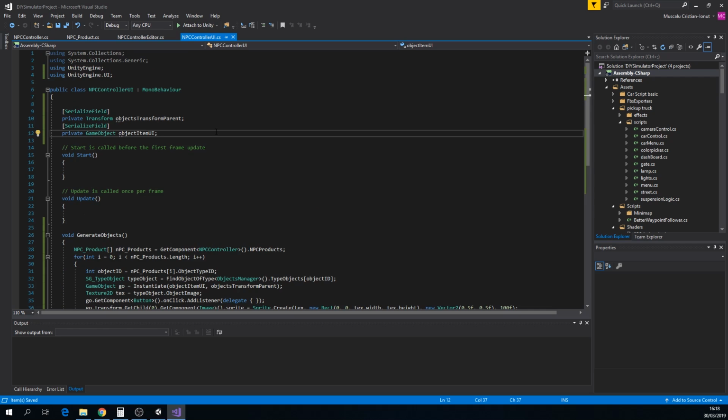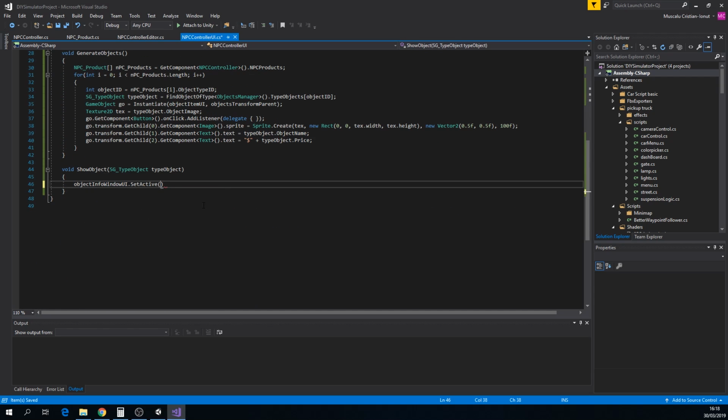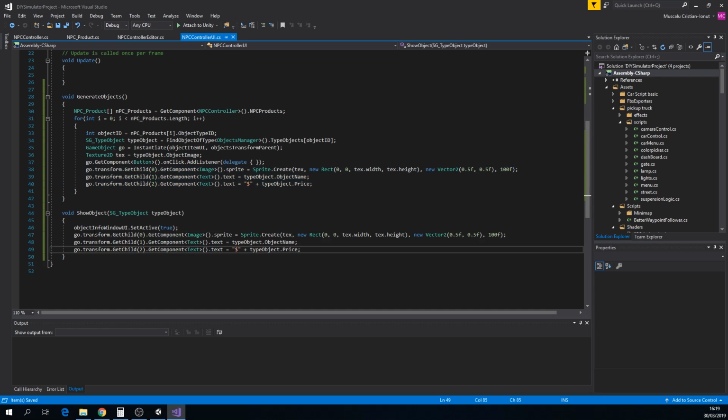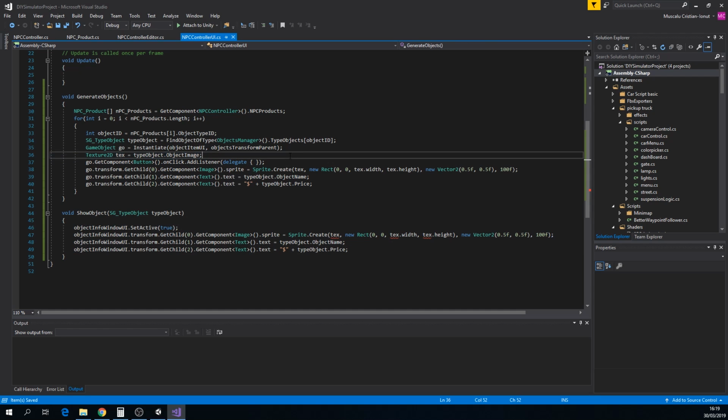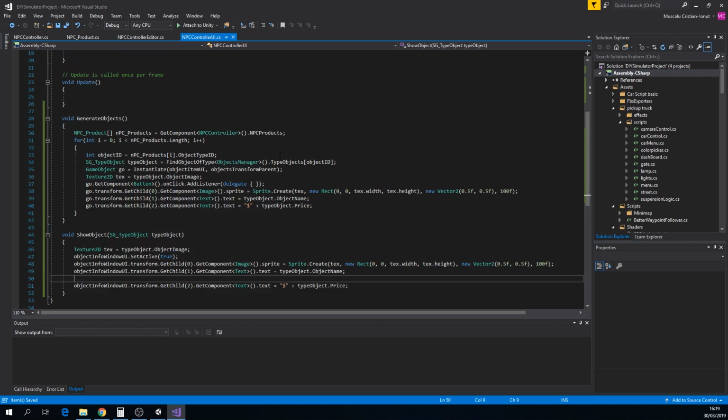So serialize field, private game object, object info window UI, I don't know. So this will be that set active true. I think that I can do the same. So okay, I need to replace this. Okay, text, image, okay, that's fine, but also the description.